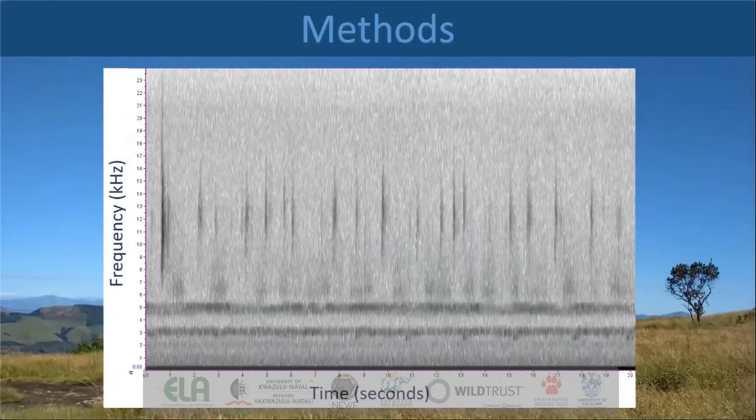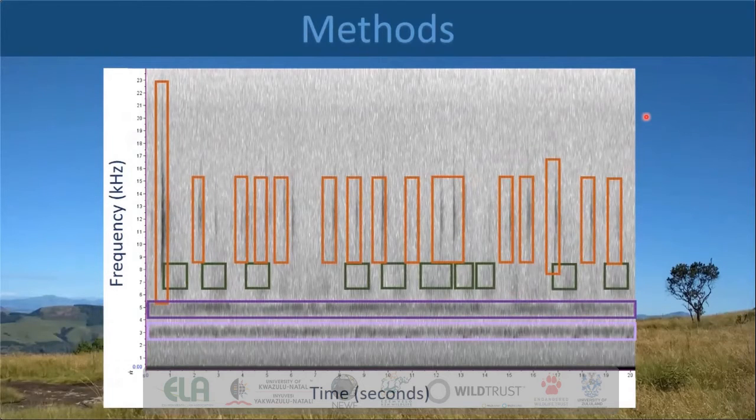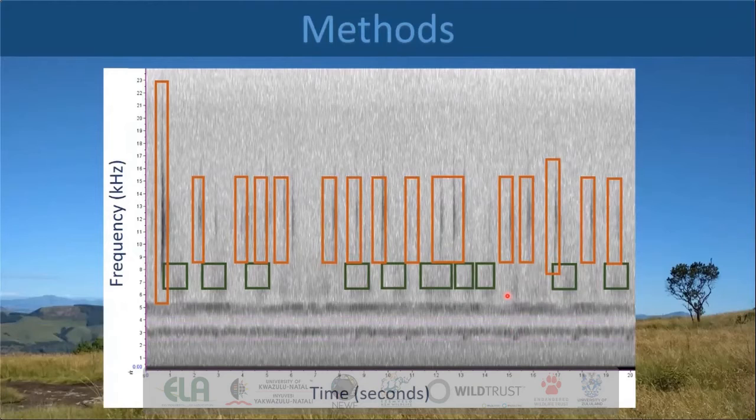I used Raven Pro, a computer software program, to visually represent each individual recording as a spectrogram, where we have time on the x-axis and frequency on the y-axis. From this, you can see that there are at least 4 recognizable patterns within the spectrogram. The orange and the green squares indicate bush cricket calls, the purple down here are crickets and were not included in further analyses.